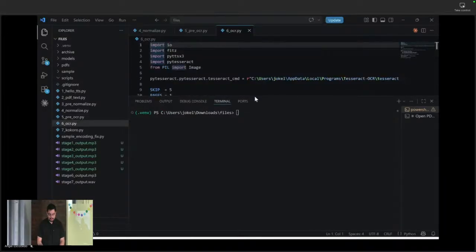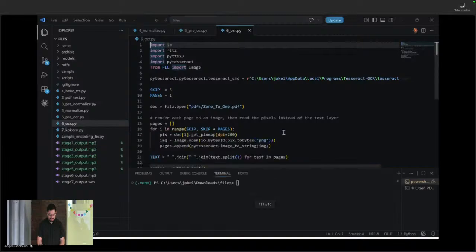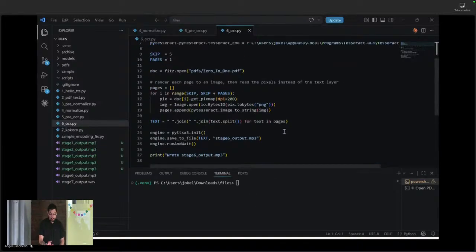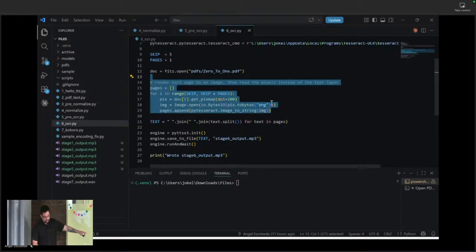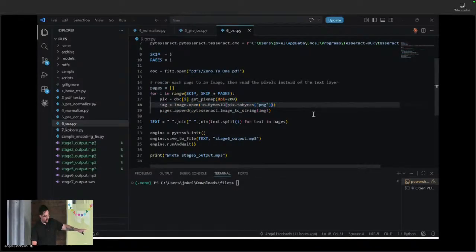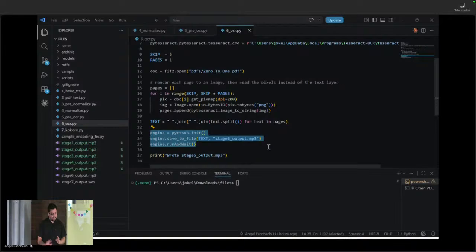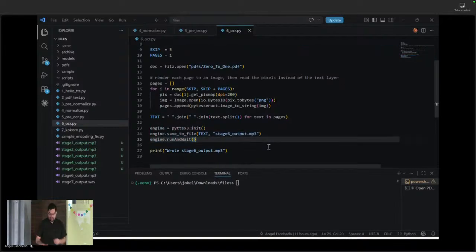So this is OCR. As you can see, it's added a little bit more, and really all it is is this section right here. Like I had shown before, now we're going through each page, turning it into an image, and then Tesseract tries to extract the text from that image in our PDF. And just like before, we feed it into the engine. So it's a completely different path now.